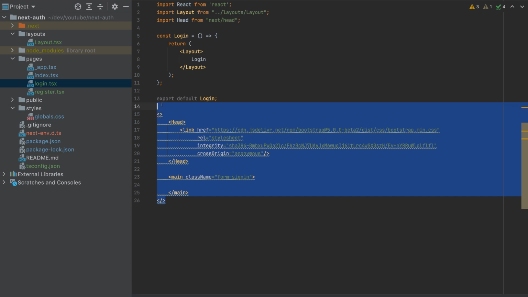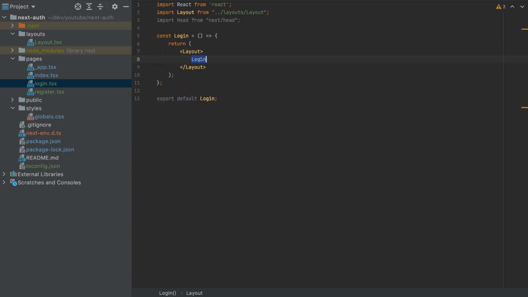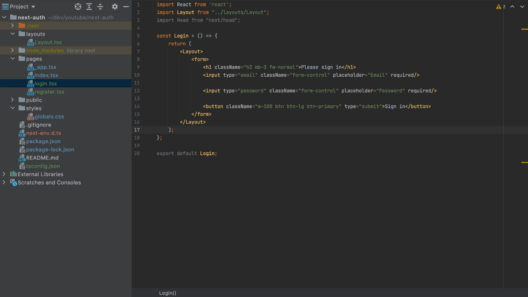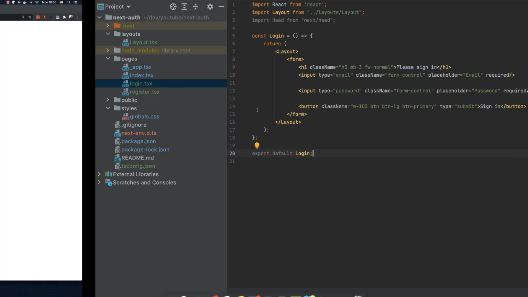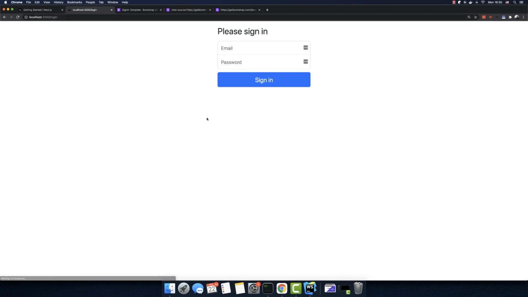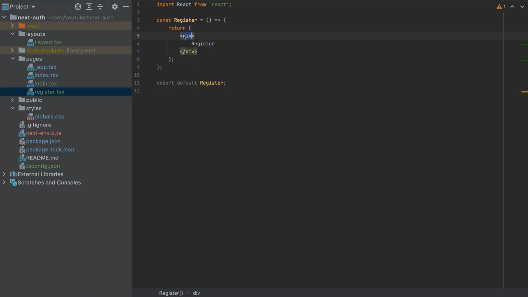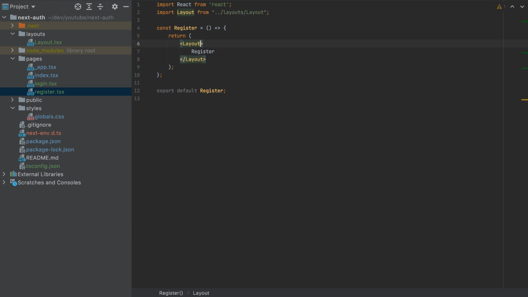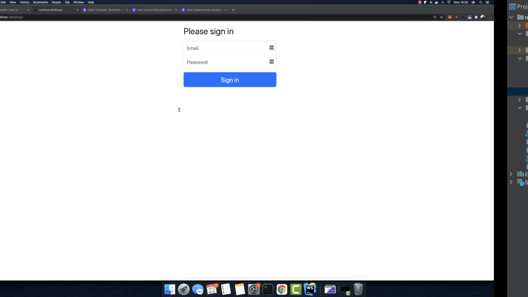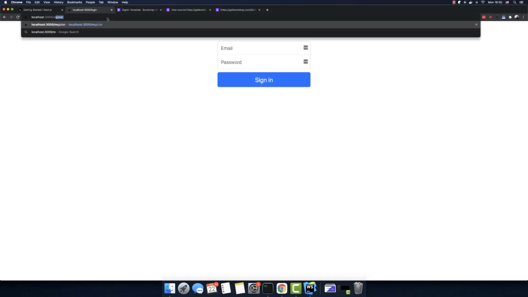So this is the form, and the login now will look like this. So it looks like before, and the same we will add the layout for the register also. So the register will look like this.